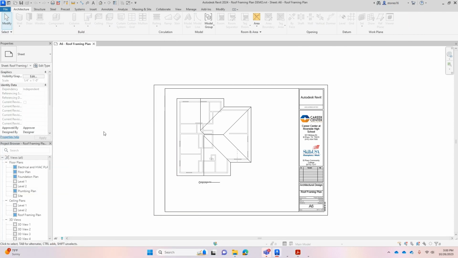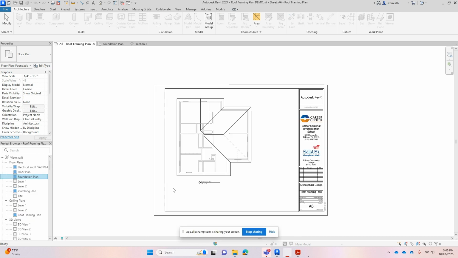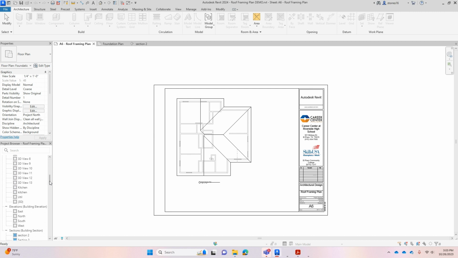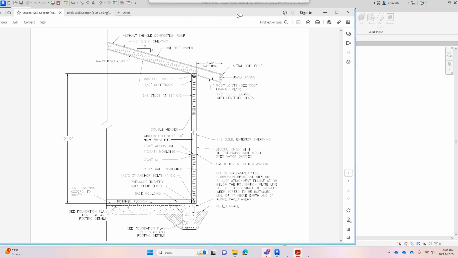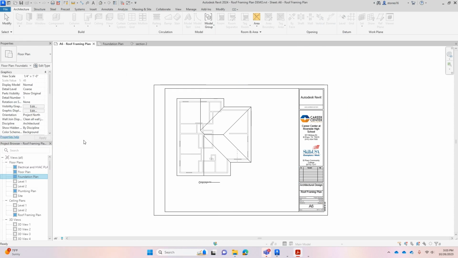As far as the wall section, it's very similar to how we did our foundation plan and our footing details, in that we created a section view of the foundation footing detail, which is over here in the project browser under our detail section views. So we're going to add another one, so we can start building our wall section drawing. Once again, we are going to be referencing the stucco wall section detail, and to do that, we're going to be cutting the wall section.